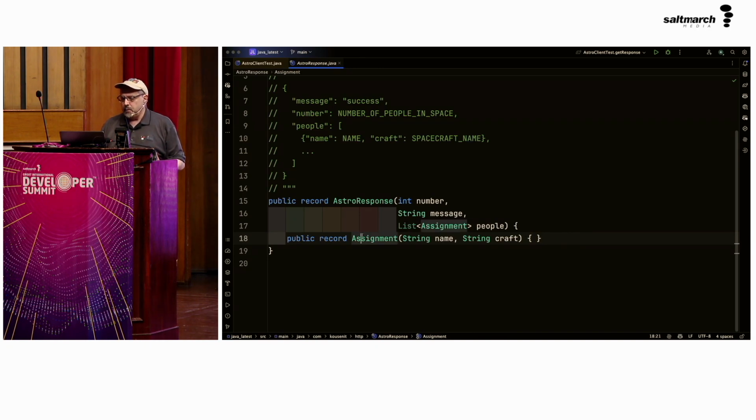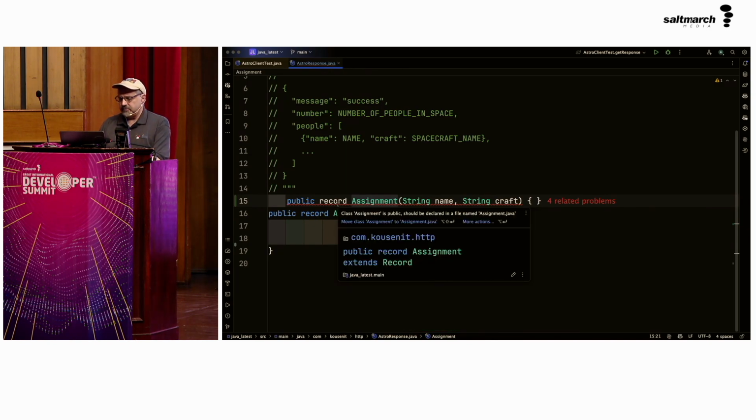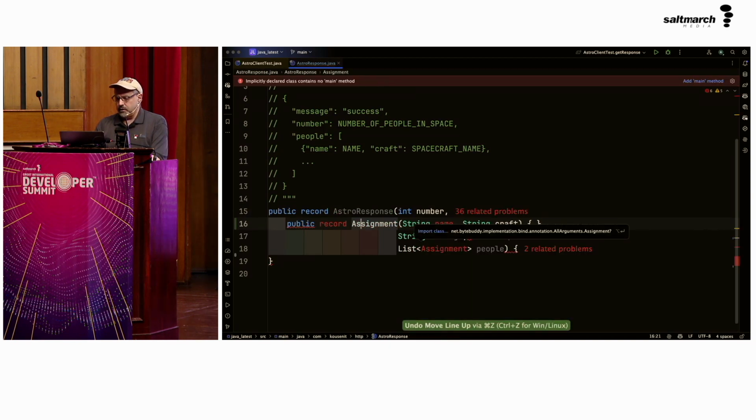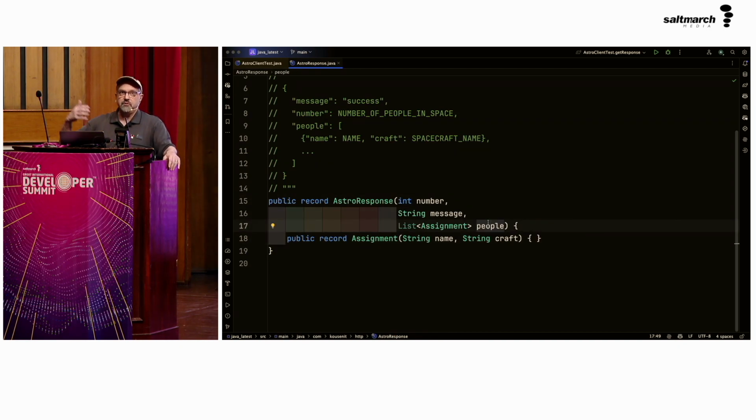I could then move this outside the Astro response. If I did that, if I said, yeah, let's move that up, then it would give me a problem and it would say, wait a minute, class assignments public should be declared in a file named assignment.java. You want me to do it? And I'd say, sure, and it would move it in there, you know? And you could, again, refactor it however you like. But you see how if you do a top-down mapping of the JSON data with records, it's really easy to do. So I just put in properties that matched the attributes in the JSON data. And I had to pick a name for my name craft combinations. I just called it assignment. I didn't have a clever name for that, you know?